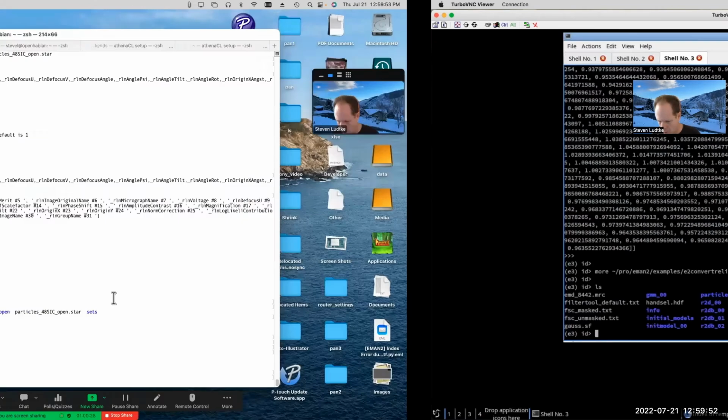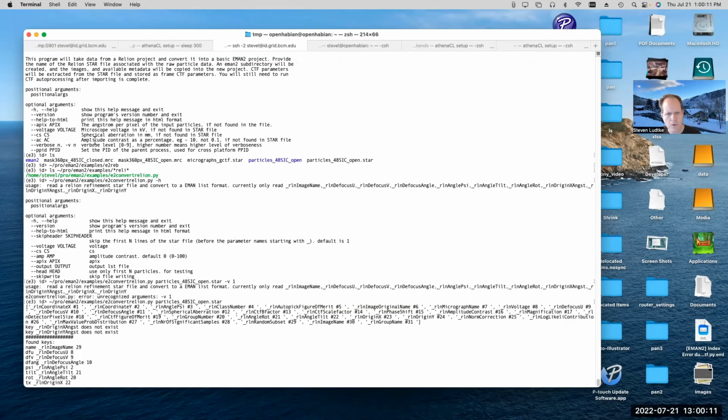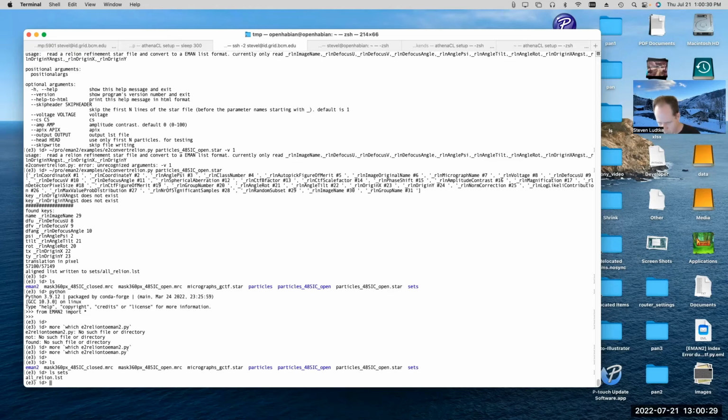Okay, so now that this finished running, you can see that we wound up with a folder called particles, which is basically the same as the file that we got in here called particles. And we wound up with an LST file, which was written to a folder called sets, right? Because normally EMAN keeps its LST files either in a sets folder or in an individual refinement folder. So if we look at sets, we can see all Relion.lst.